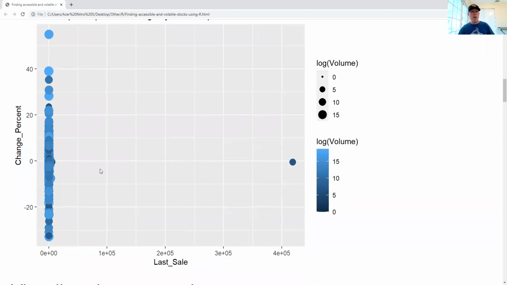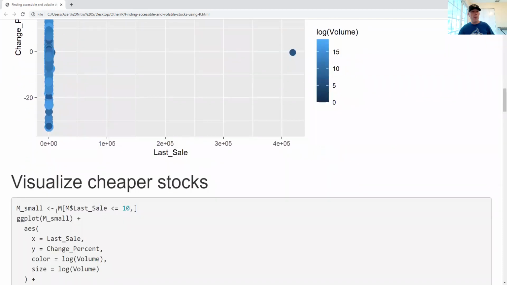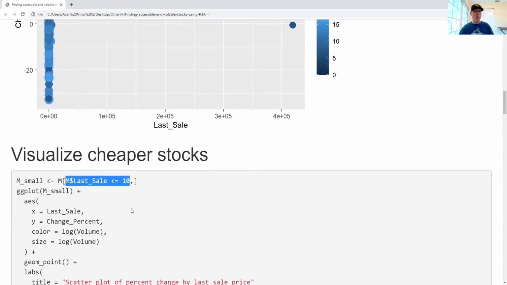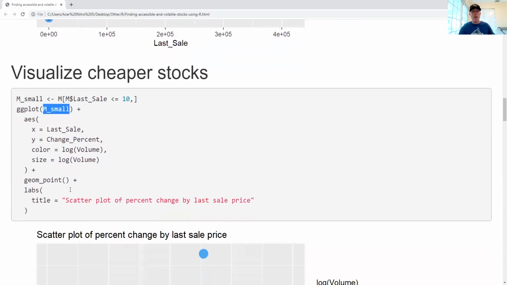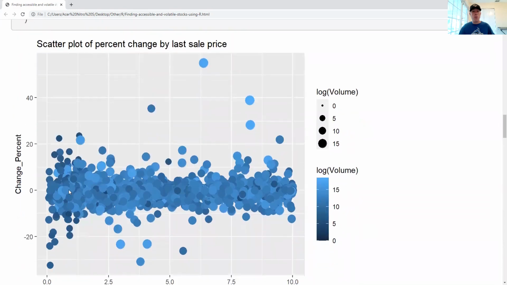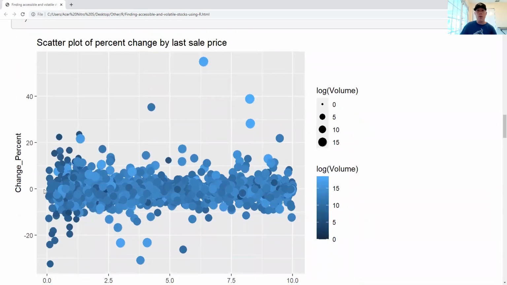So what I'm going to do, I'm going to filter out the data so that I'm only looking at the cheaper stocks. I'm only going to look at the stocks that are less than or equal to $10 on their last sale price. Okay. So now I've reduced it down to, so I call it m_small. And now I do the same plot, but this time I'm only doing it with the cheaper stocks. Okay, so now I've got something to look at.